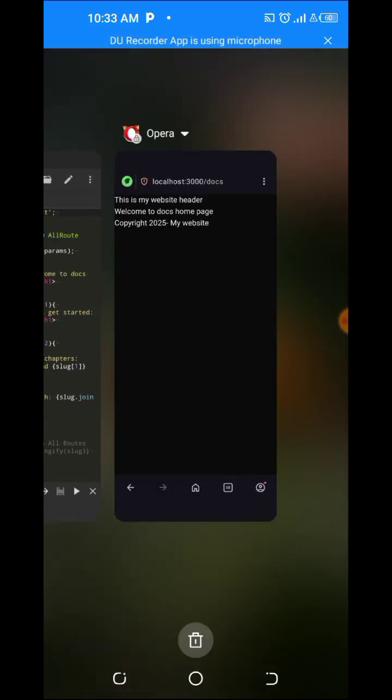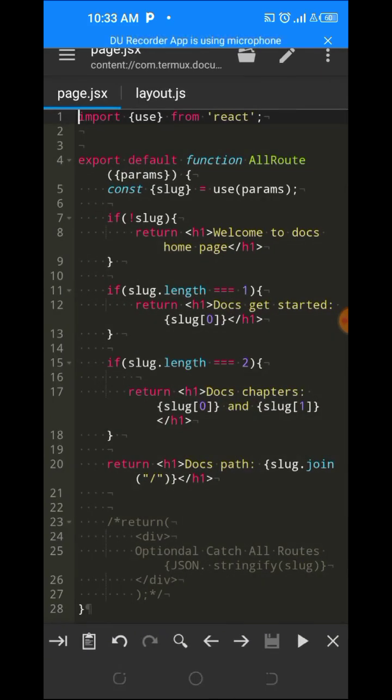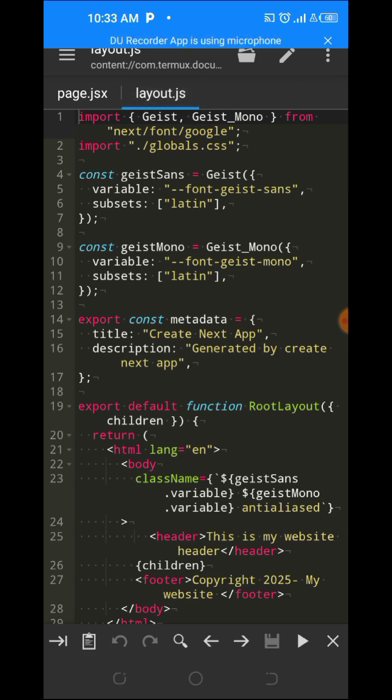If we go back to our editor, you see the title here on this layout, create next app. It comes by default when you install a Next.js app. I've not done anything here. This is by default. So that's the title there, create next app.